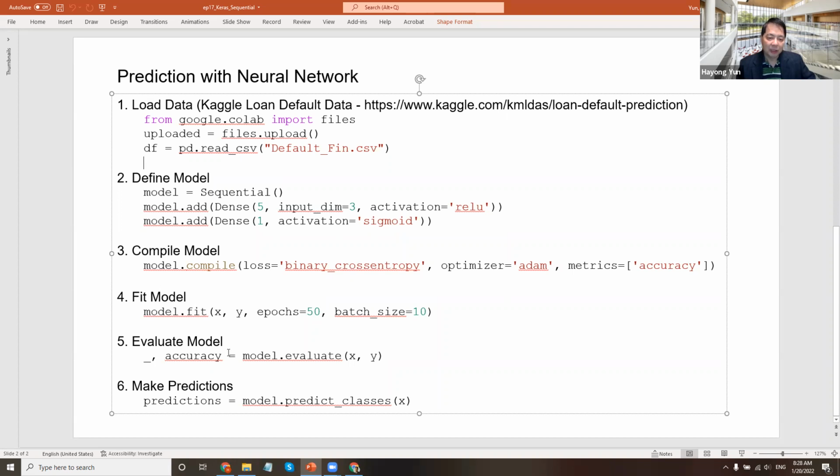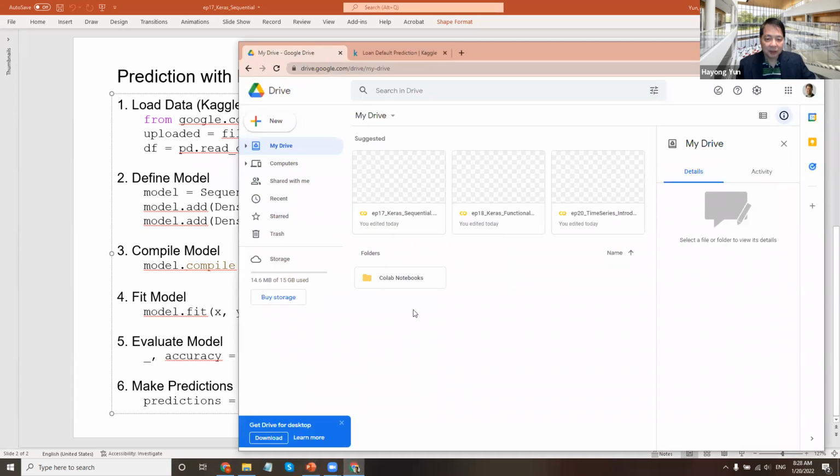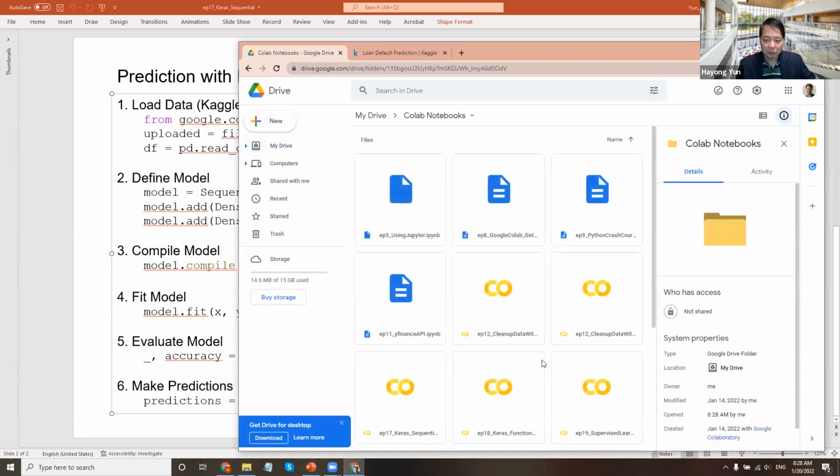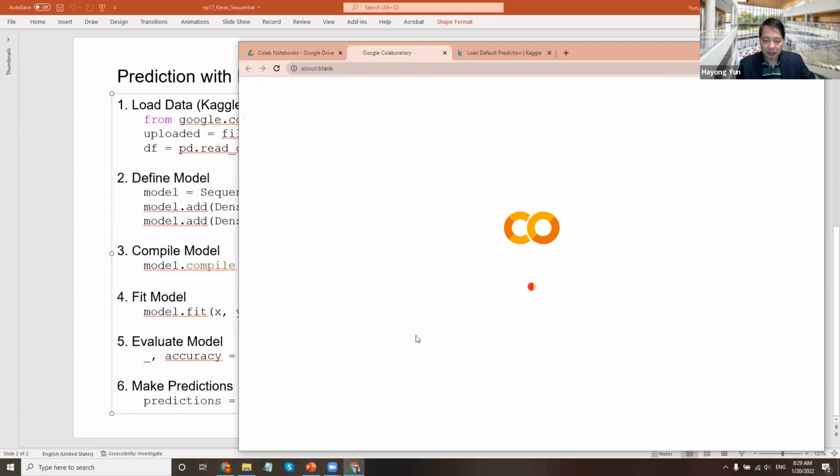Once you have done that, you evaluate it, meaning you put in the X and Ys and then see how accurate they are. And then you can make a prediction using the trained neural network. Given an X, make a prediction. So this is generally how the process works. Here we'll go through it, and I prepared the file.